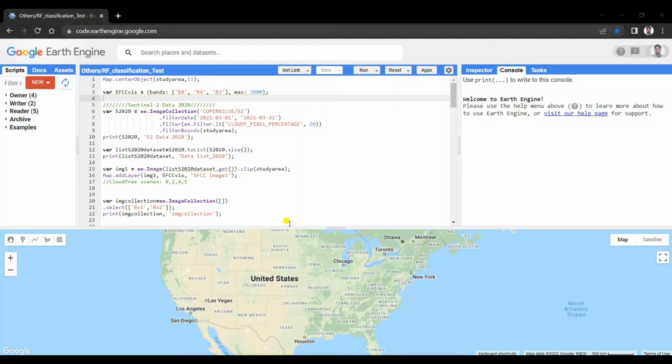Today I am going to show you how to use Google Earth Engine for image classification. I will be using the random forest machine learning algorithm for image classification, and we will be using the Sentinel-2 data for this particular exercise. So I have a basic framework ready here. Some code has been already written. I will be adding some data and we'll be doing some pre-processing, and then we'll go for the image classification.